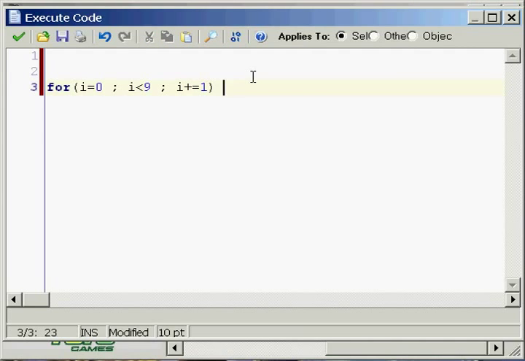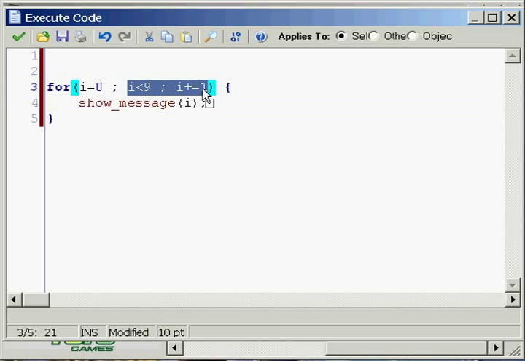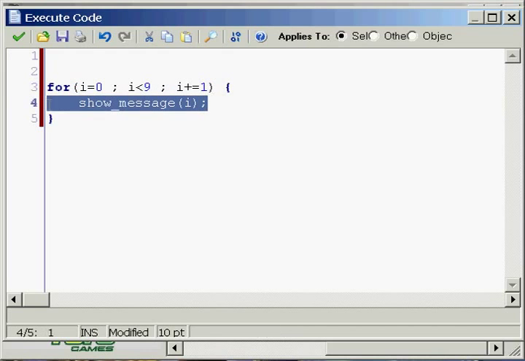Not only that, after that's done, you can put in brackets, and you can add more things. So show message I. And so what's going to happen is, this right here is going to loop over and over and over again. So our variable's already created. Well, now it's going to go through, and since I is less than 9, it starts out 0. Since I is less than 9, it's going to add 1 to the variable I, so it will go up to 1. And then it's going to run through this code one time.